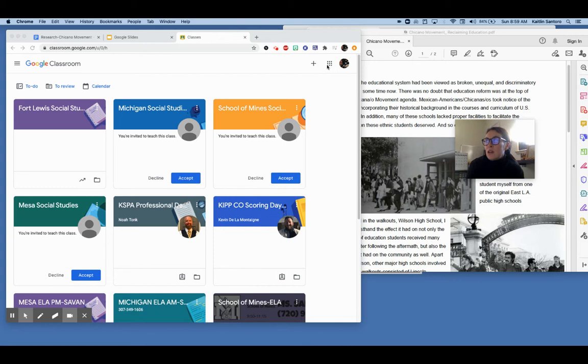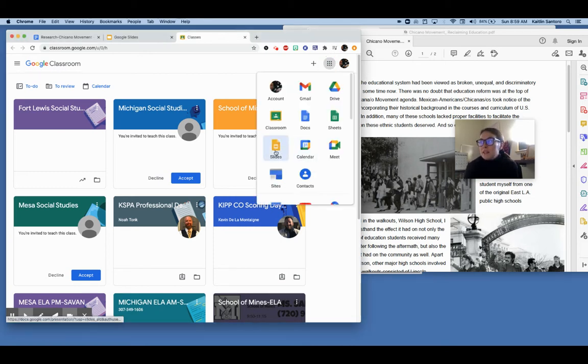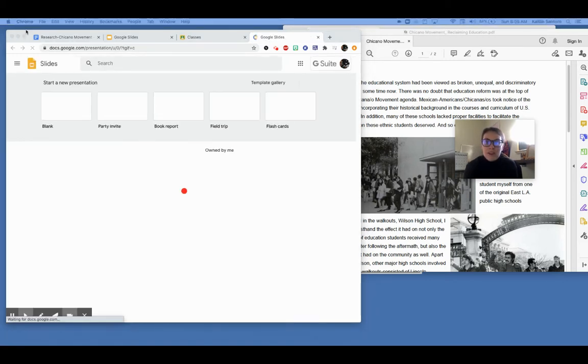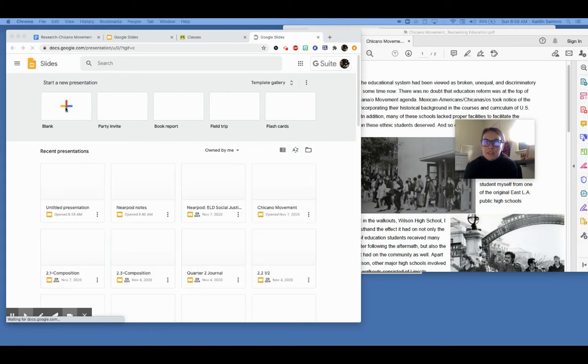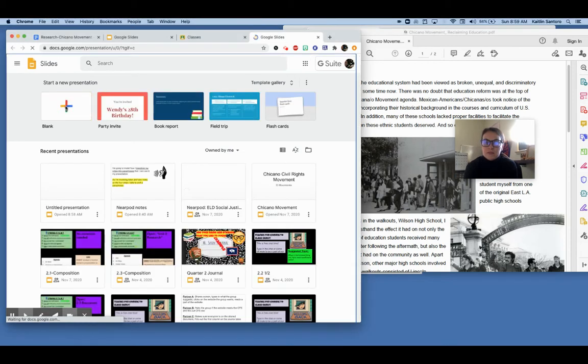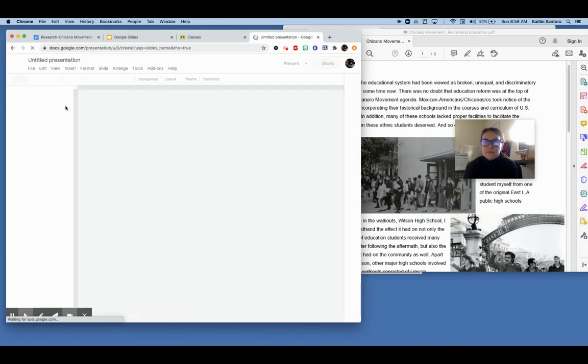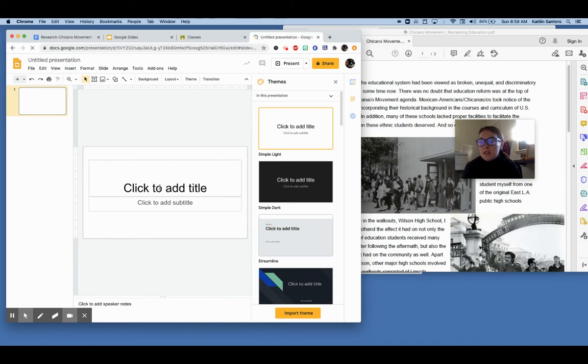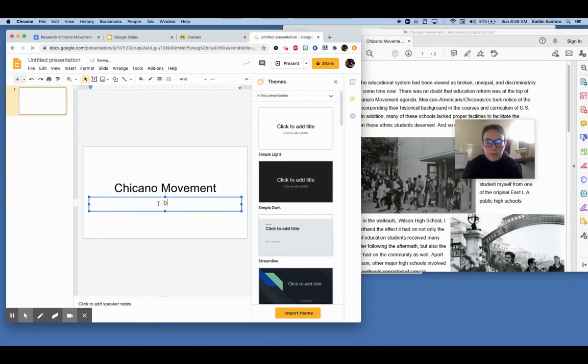So first, on Google Classroom, if you click these 9 dots at the top, then you can click Slides. Once you have this open, click blank to start a new presentation. The very first thing you should do is to title it and then you will share it. So I'm going to title mine with the topic and the group members.